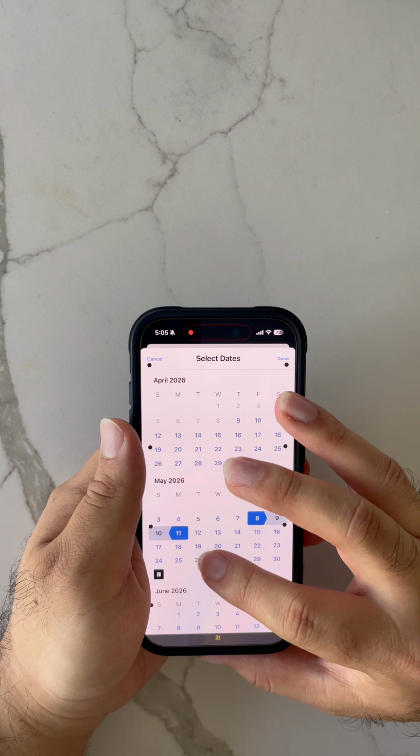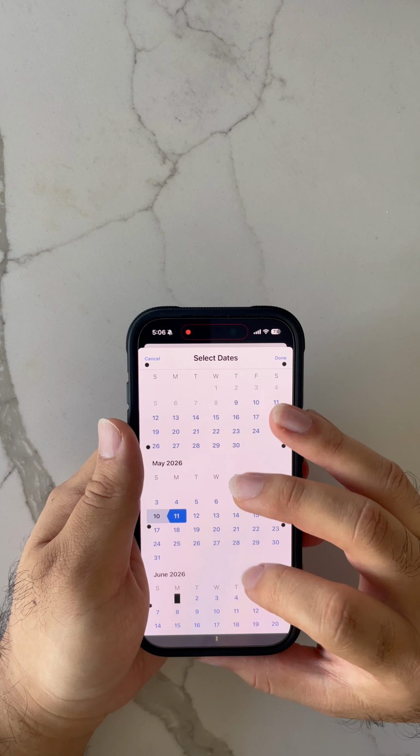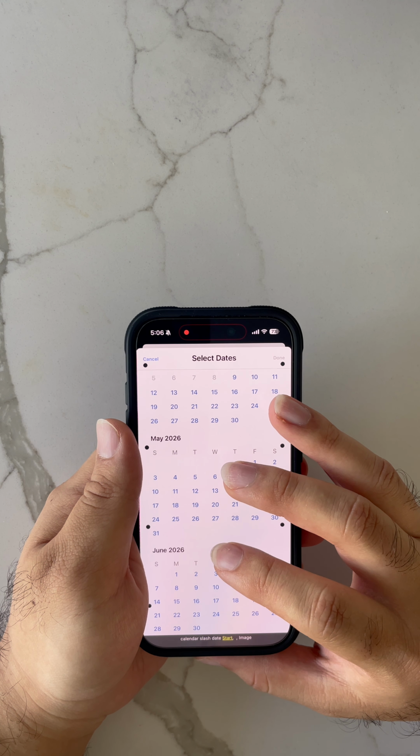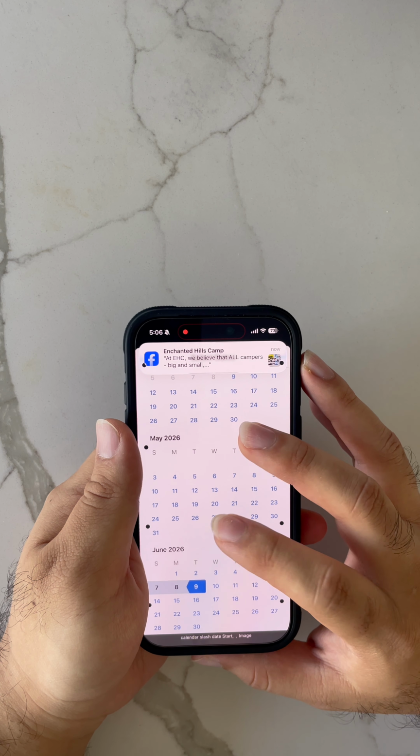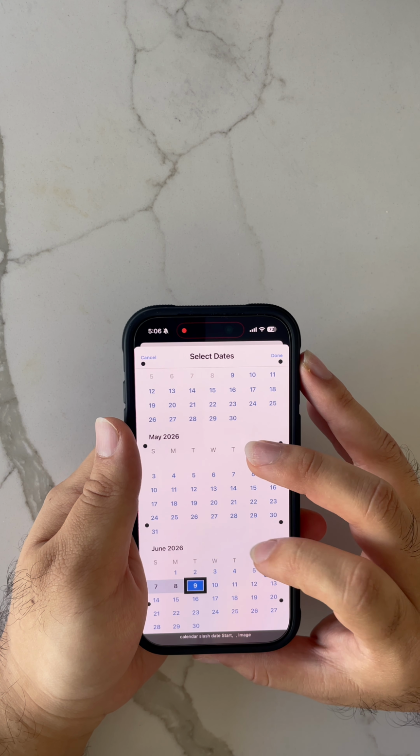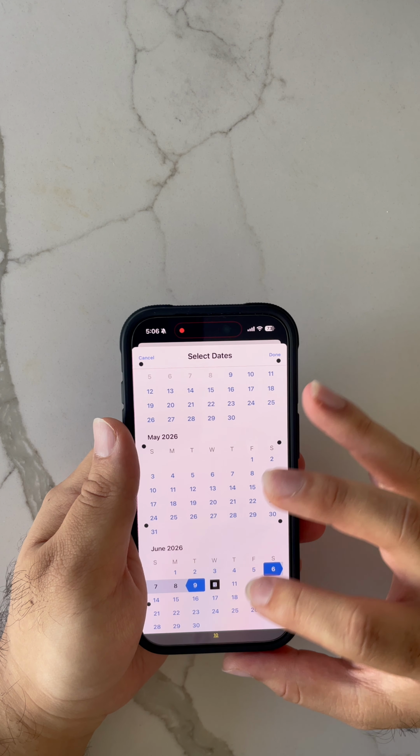Because it's taking me forever to navigate this interface, let's speed it up a little bit. Now if you listen closely, they forgot to change the check-in date and the checkout date icon. Those icons both say calendar day start.